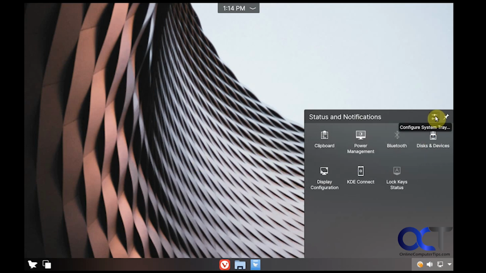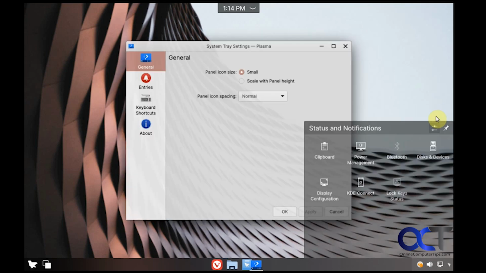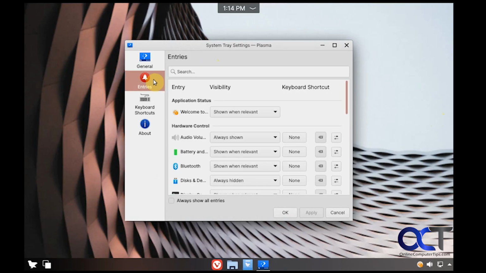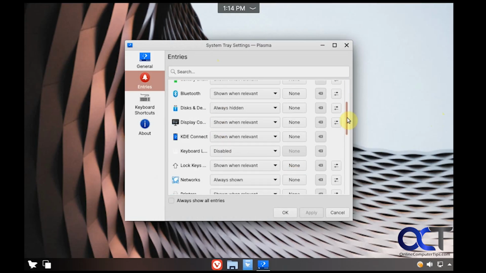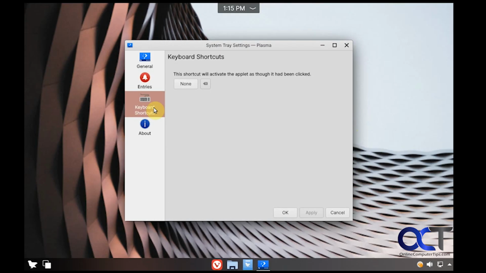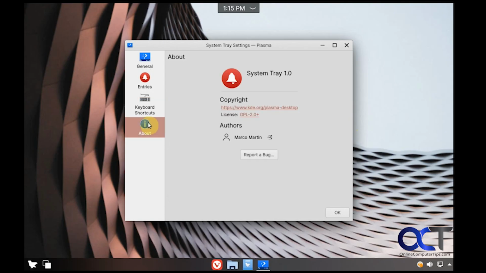Then here you have your configuration here, and you can also pin it, by the way. So if you want to configure your system tray, you can do that, kind of show what's displayed and what's not, kind of like Windows does. And you have your keyboard shortcuts, and then about.